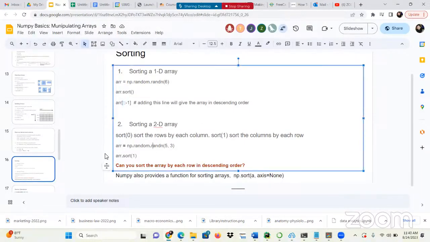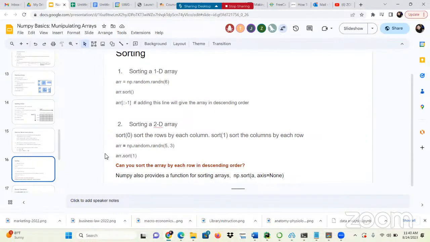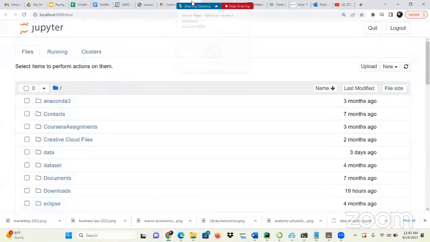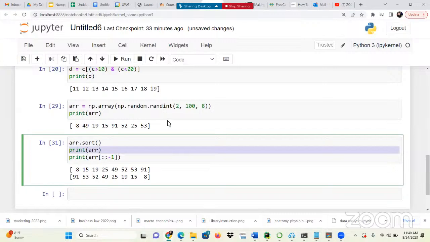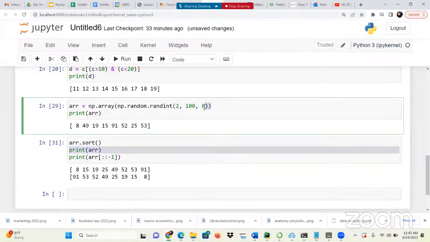And for the 2D array, you can sort the array by the column or by the rows. Let's see, sort the rows by each. Yes. For example, let's try this.